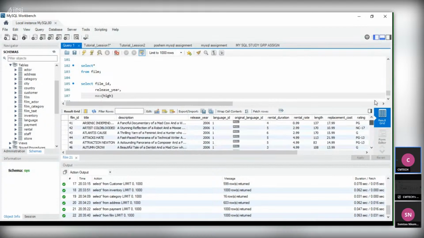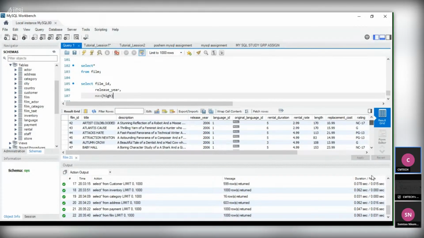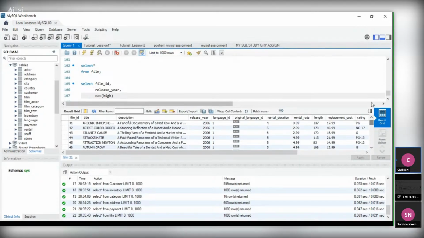All of them are 2006, 2006, 2006. Okay. Let's see MAX as, let's choose an alias, as year ID. So let's see ID year.